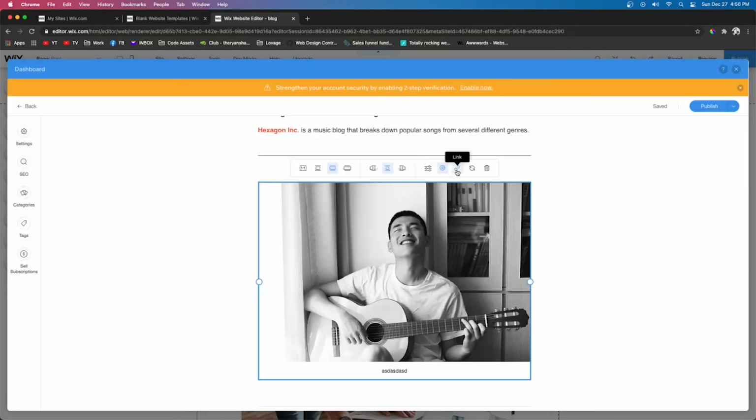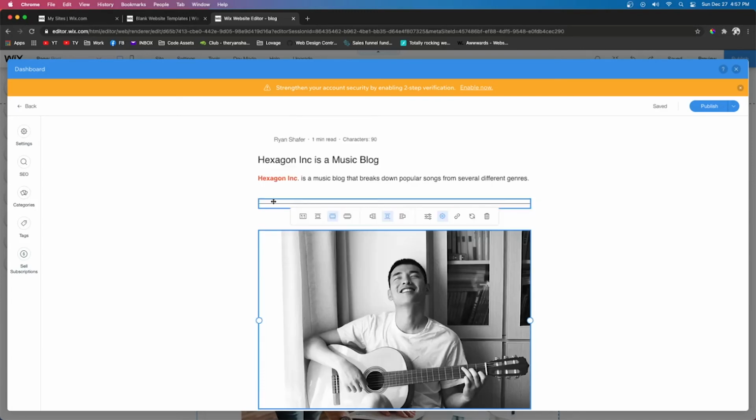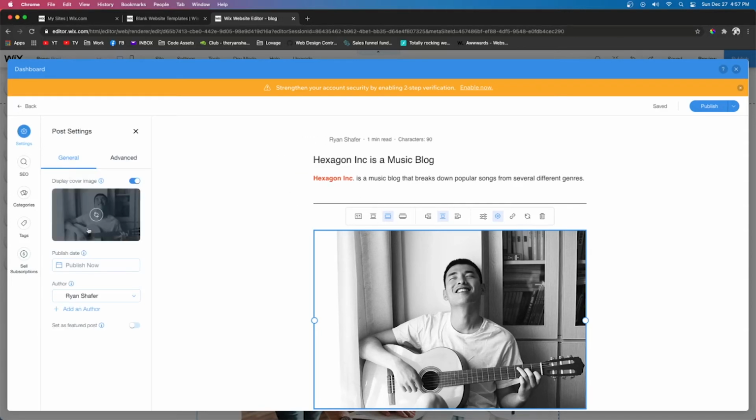You can also link the photo to another web address or a section on your blog post. Now that we have written our post and we're satisfied with it, before we publish, we need to come over here to the left. Here we can see a few different options when we click on the settings.